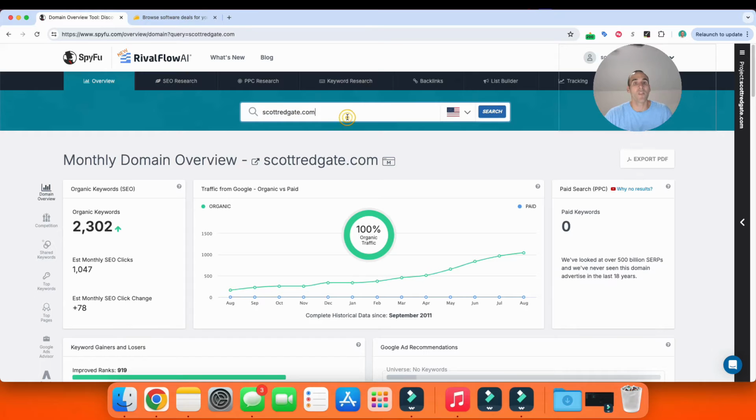One of the ways that I like to use SpyFu is in my keyword research process. One thing that you can do, for example, is if you have a competitor in your space and you want to know the different types of pages that they have, maybe it's their top pages on their entire website, or you want to see their top SEO keyword rankings for a particular page, it's super easy to do. All you have to do is input that page into SpyFu, and then you're able to get all that information in a matter of seconds.